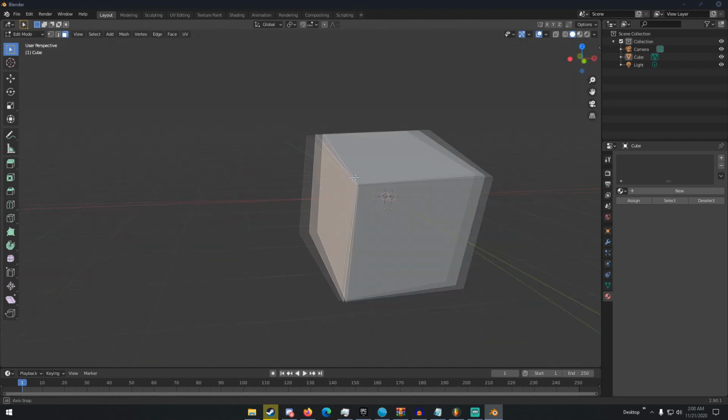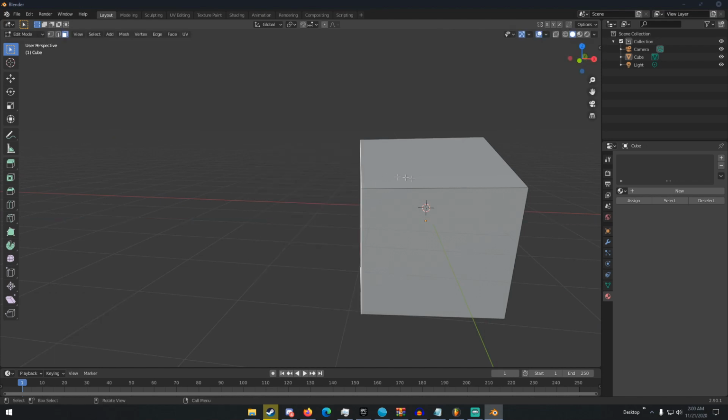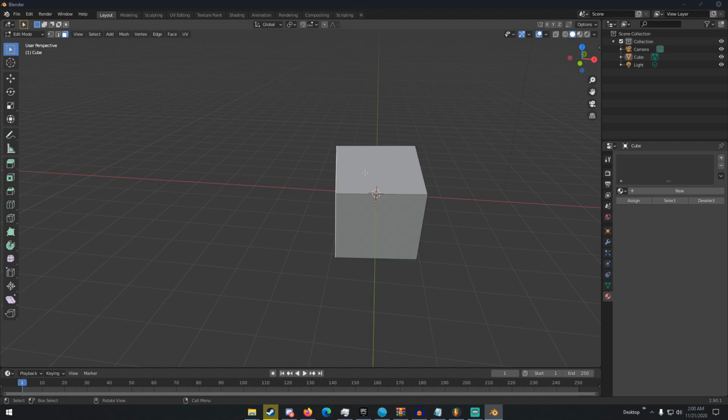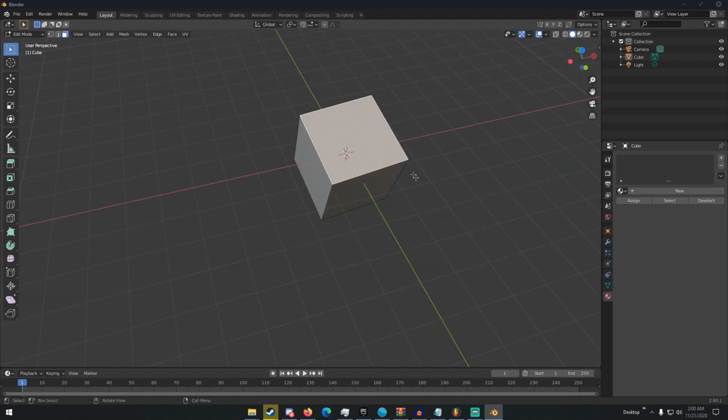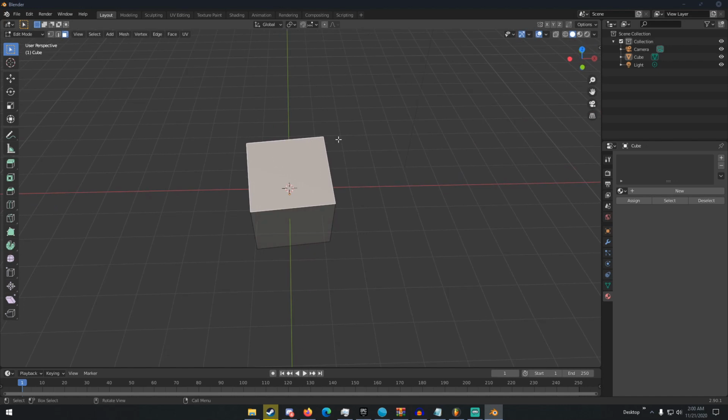To extrude these faces, we can hit E and it will extrude them. And if we want to inset a face, or make a face go in, we can hit I on our keyboard. Now you can also use all of these tools right here, because you probably won't remember all these shortcuts. But once you learn the shortcuts, I very much recommend doing this.